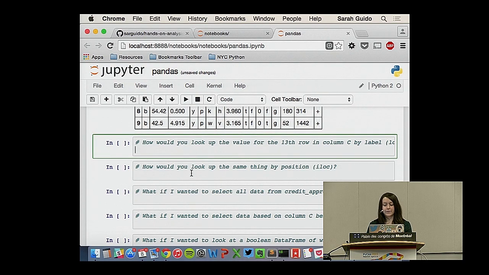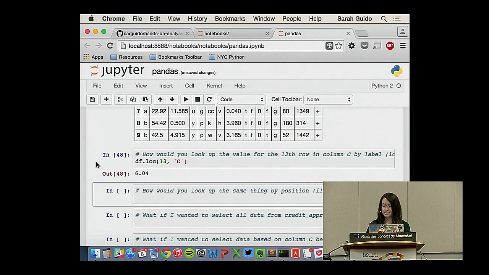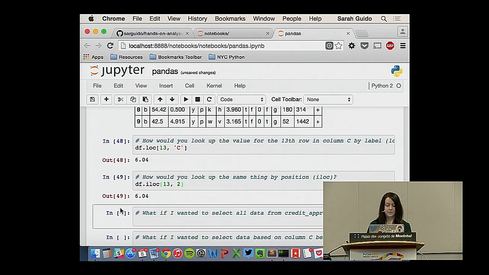How would I look up the value for the 13th row in column C? By label. So, loc. Okay, I'm just going to do it. Here we go. loc 13, comma, C. Okay, same thing by position. We would do df iloc 15 again. It's time 2, right? A, B, C: 0, 1, 2. Yes.